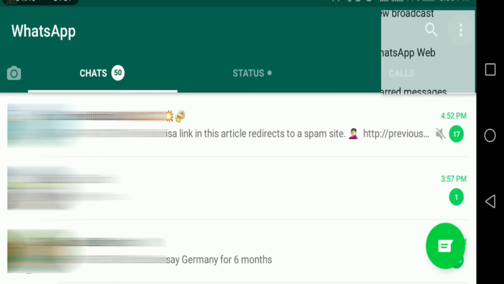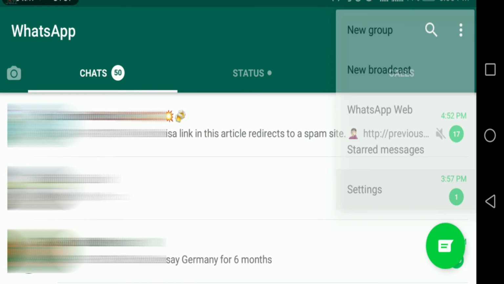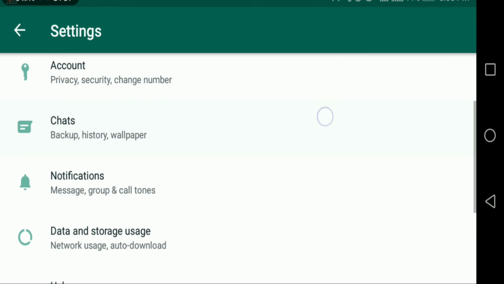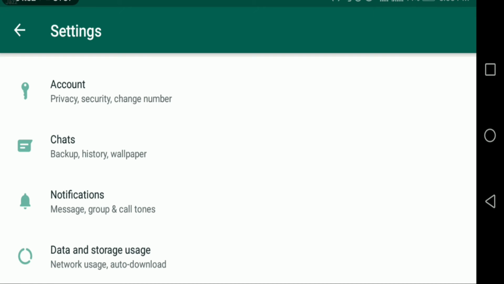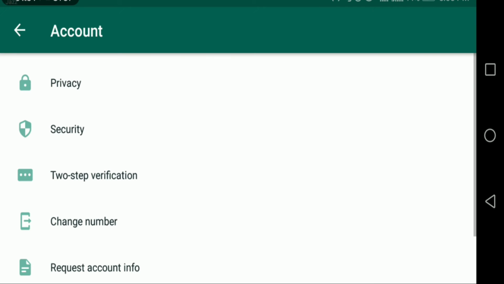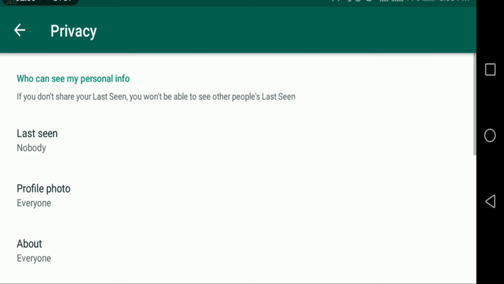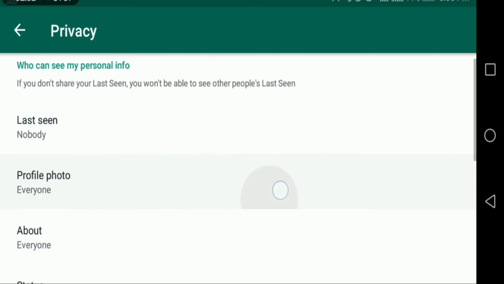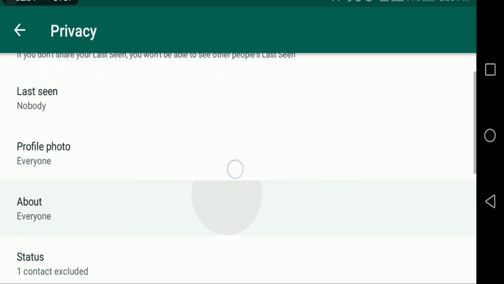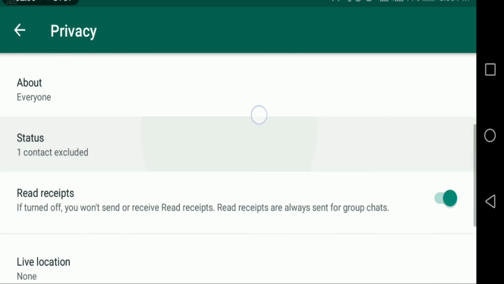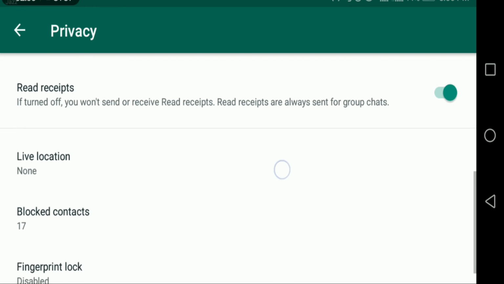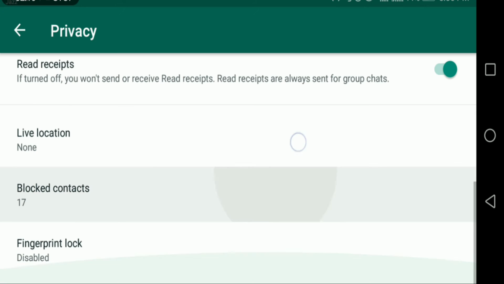First of all, go to settings. When you go to settings, go to account settings, and once you are in account settings, click on privacy. Here you can change last seen, profile photo, about, status, read receipts, live location, and blocked contacts, and here you can see fingerprint lock. It's disabled right now.